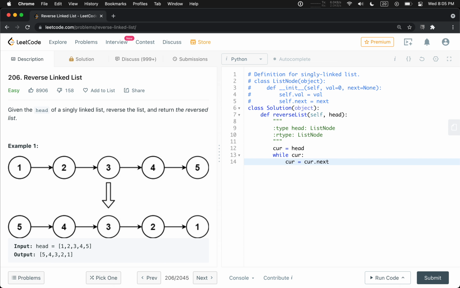Now that we're traversing the linked list, we want to be able to do the pointer manipulation. So we should keep track of the previous element. For example, if you're on position 3 right here, there's a pointer to the next node, so that's called next. What we want to do is take that pointer and point it to the previous element. So that's what we're going to do right now.